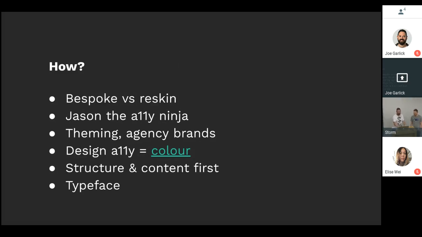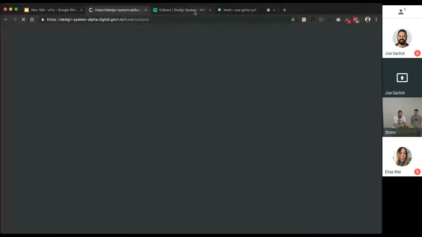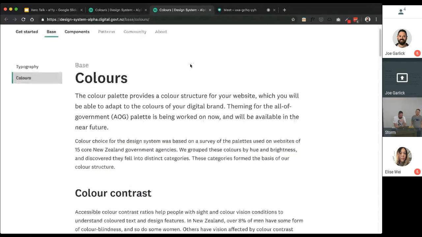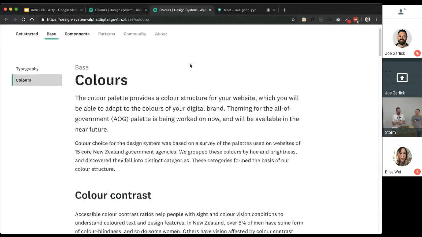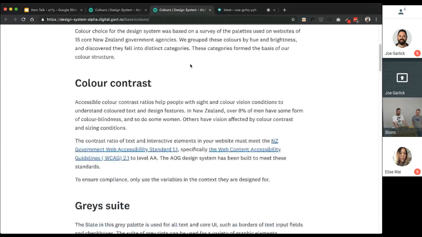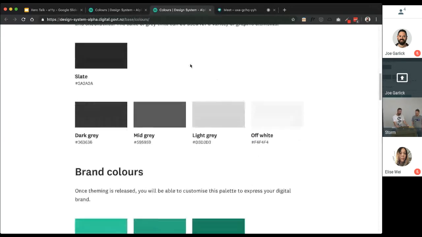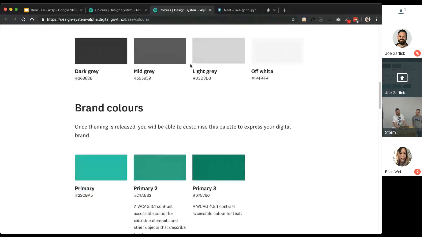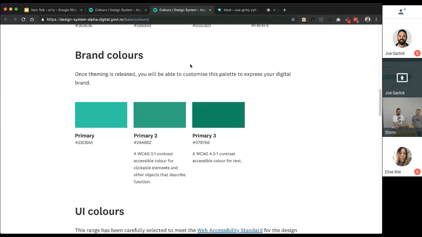So that's probably a good segue to showing you some of the design system site where I can show you how we've worked on the color. So we did an interesting little research piece where we looked at all different government agencies and picked out the colors and started to see some themes. So a lot of sites often have a gray suite or tints thereof. And then we worked on a primary 2 and a primary 3 color.